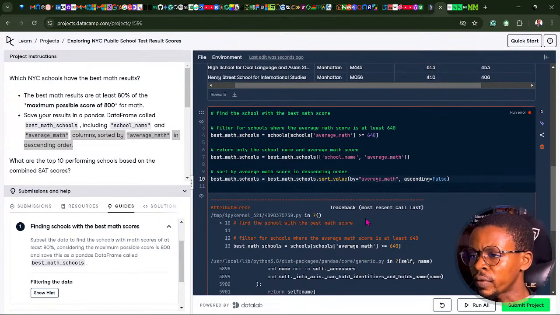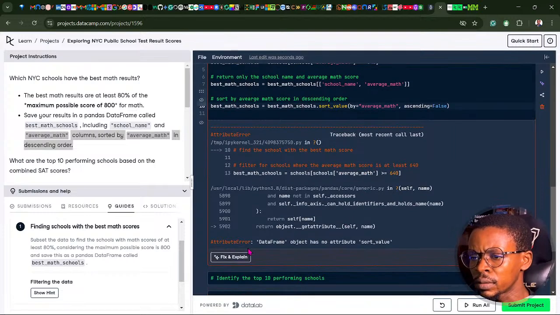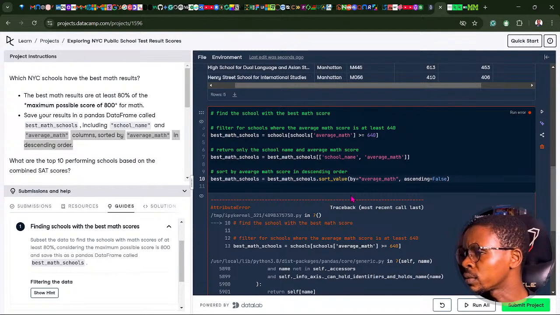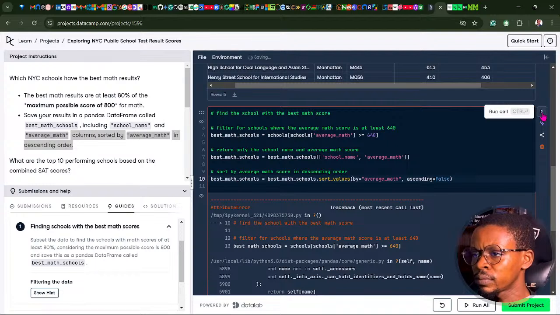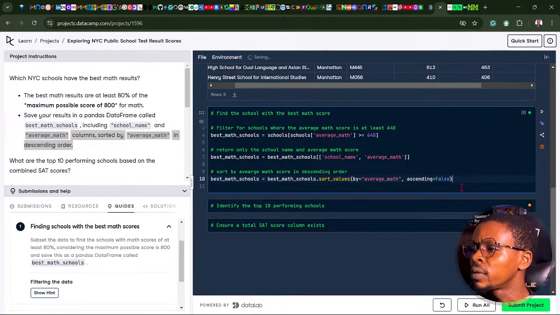Voila. So, oh, we have an error. What was the error? Data frame object has no attribute sort value. Oh, it has to be sort values. I didn't mention it very well. Sort values, not sort value. Voila.